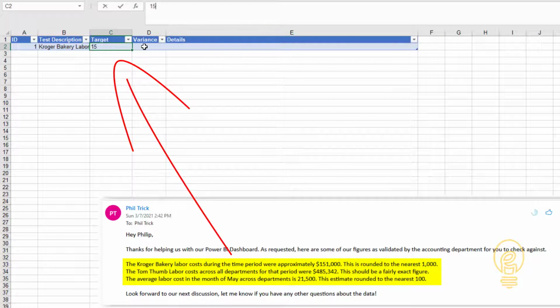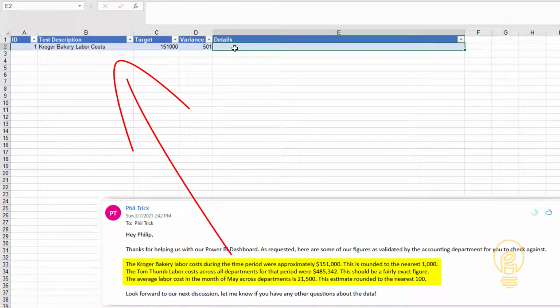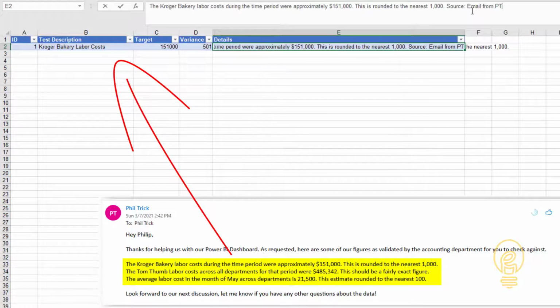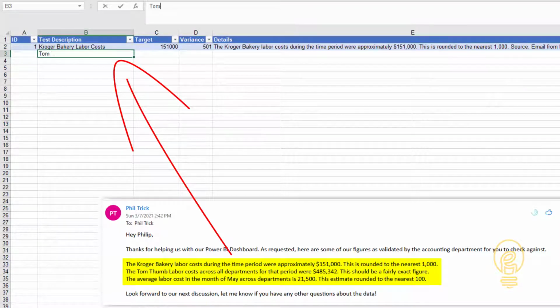The first test I'll simply call Kroger Bakery labor costs, and I'll add its target value. For the variance, since I know they're rounding, I know that my target value should be within about 501 of the calculated number that I come up with, since the target is rounded by 1,000. I use the details column to provide extensive information about the test so that, say I have 40 different tests from different sources, I can reference this data table and determine where they came from.